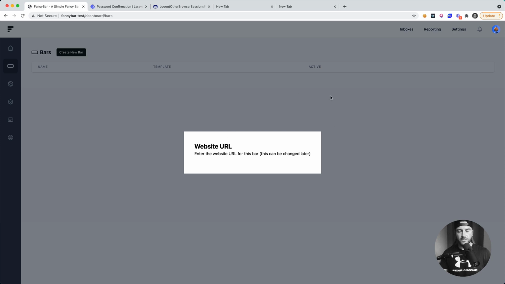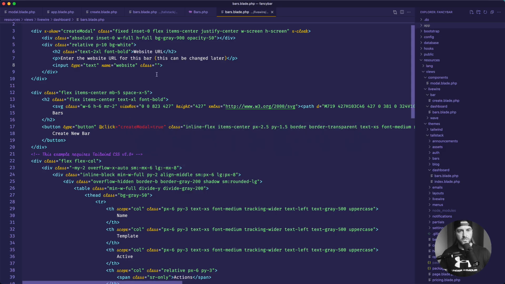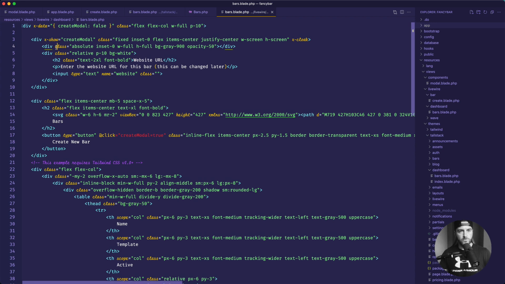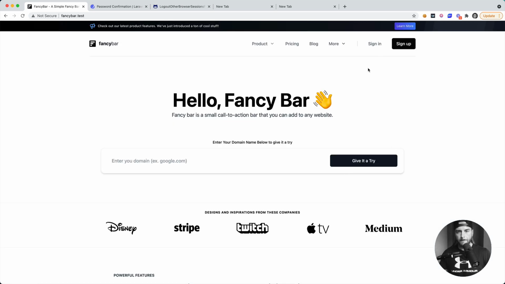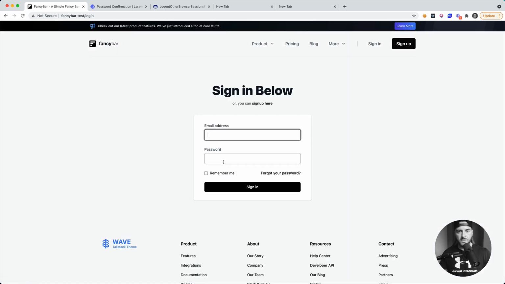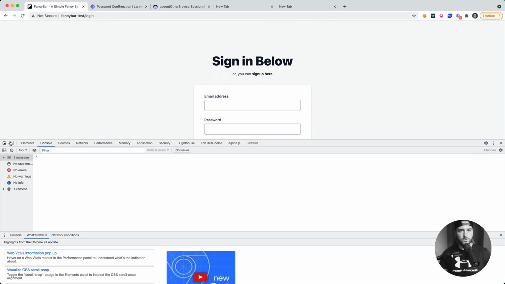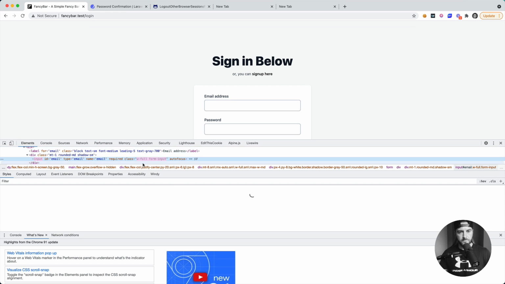Okay, and then whenever you click on the background, we also want that to be removed. So we'll say @click equals create modal equals false. Okay. Looking pretty good. So let's take a look at our website. Let's go to sign in, and we already have these styles for our input.